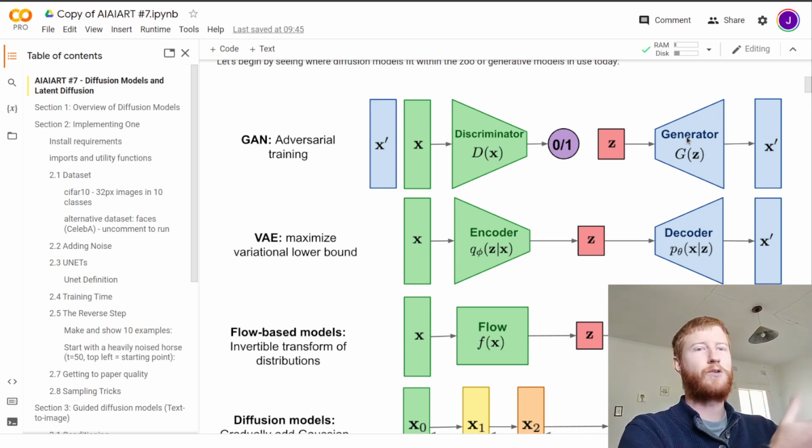And we said that this was really cool, but they can be quite finicky to train. They have various issues like mode collapse and so on, but still a pretty neat model type.